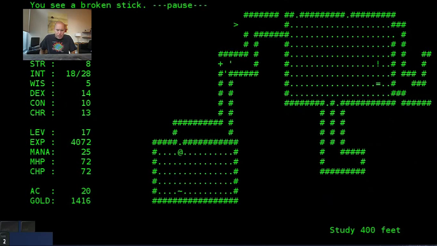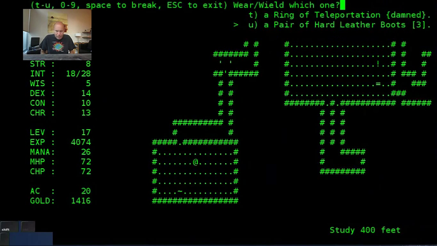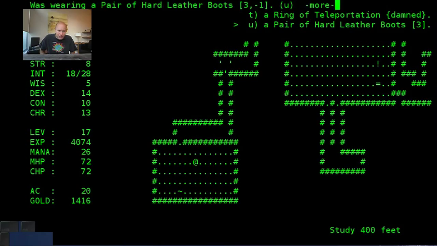What's that? Broken stick, who needs it? Blue Yeek, Firebolt, resting. We need a pair of boots. Let's hope they're not cursed. Okay, we're gonna put these boots on and we're gonna watch our AC, our armor class. We have an AC of 20 down there on the stat side, you can see that, and now wearing these. Oh, oops, it feels deathly cold.